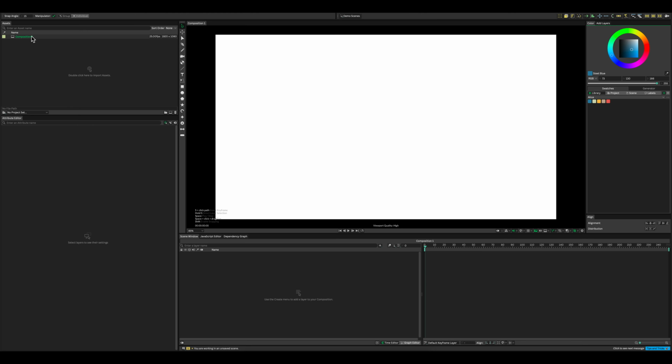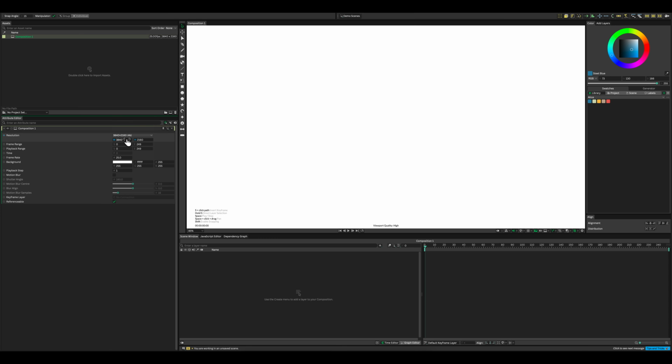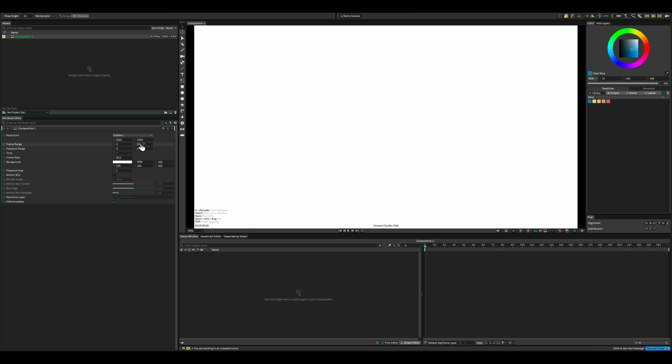Let's start with the composition. Let's go for 2160 by 2160, 299, and 30 frame rate.